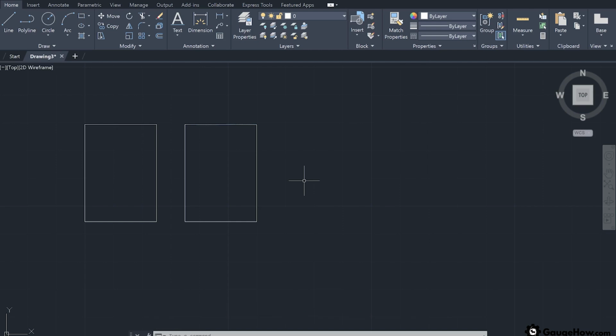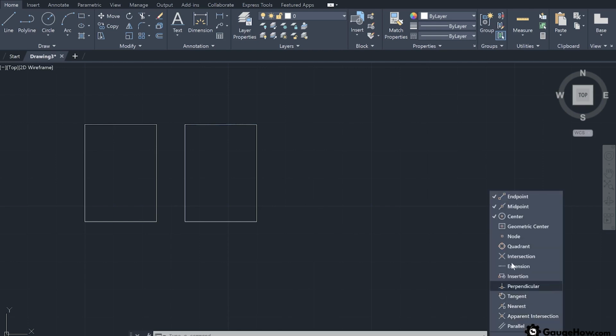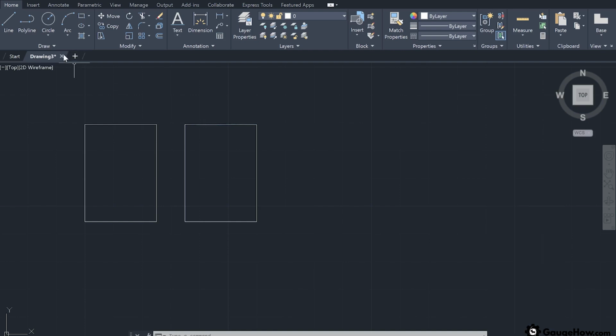Again here we can get the center of the rectangle by using the object snap tracking and turning off the center snap. So first let us turn off the center snap. So I will deactivate it. Now I will select the point. Now move your cursor to the midpoint of the top line and then move downward. You will see that reference line appears.